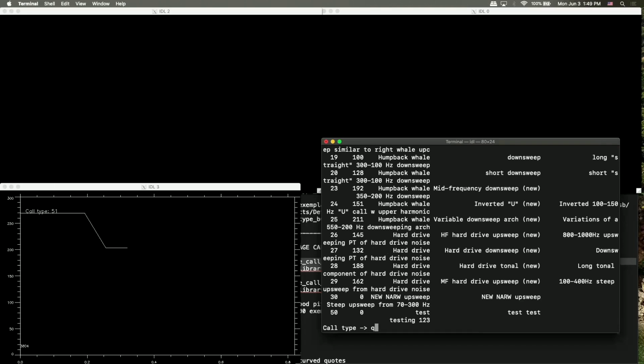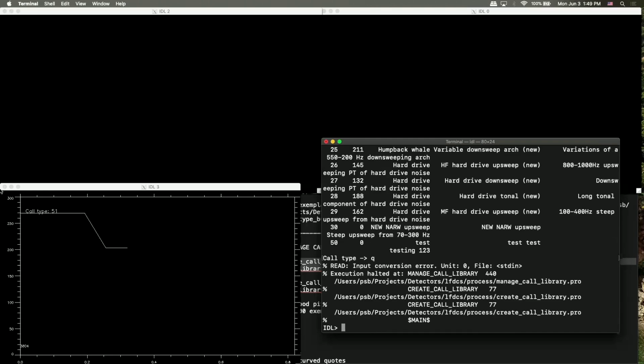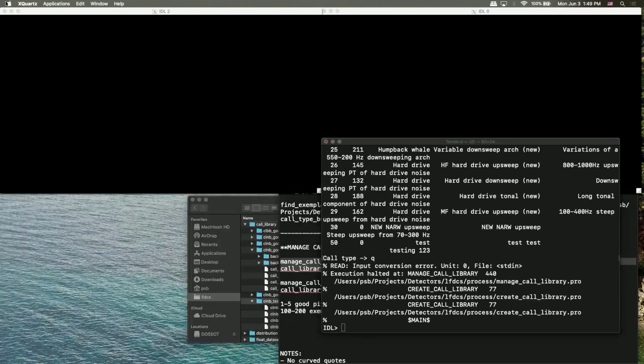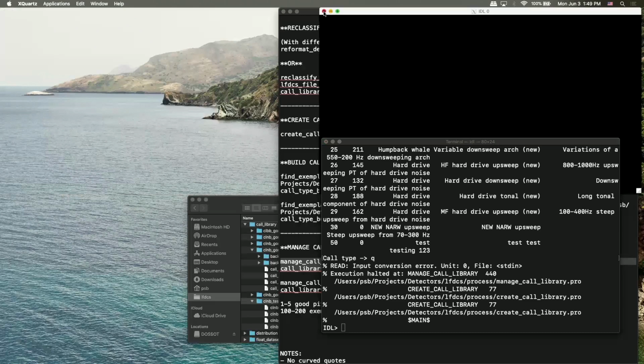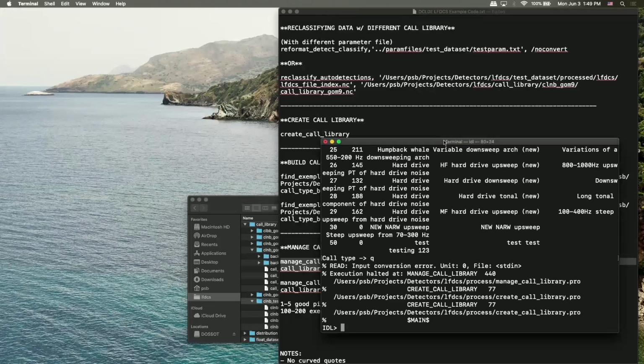That's my hardcore quitting. Violent. I was just testing it out.